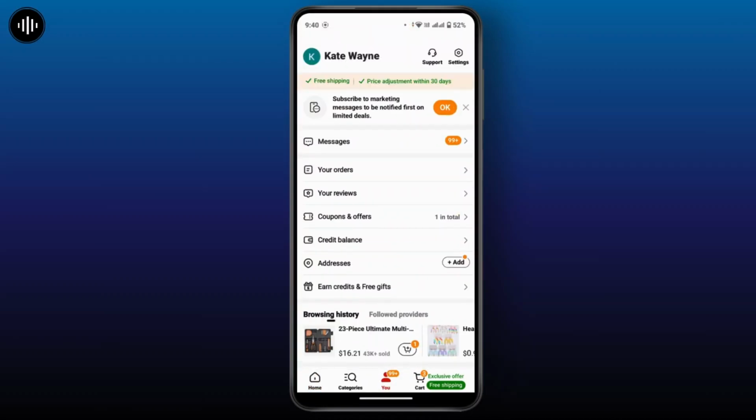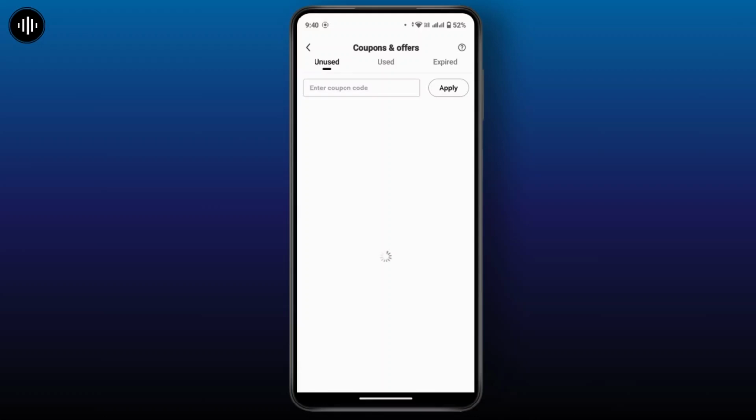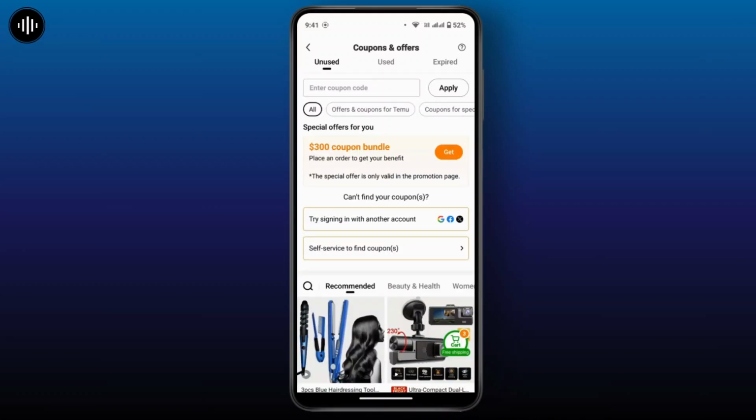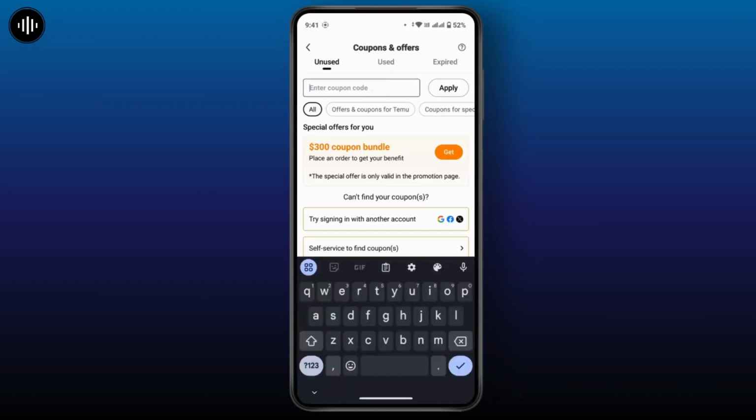Now, under this page, tap on Coupons and Offers. If you navigate to the top of this interface, there is a text box that says Enter Coupon Code. Tap on it now. Type in the code on your coupon card or enter your coupon code. Once you enter your correct coupon code, tap on Apply.